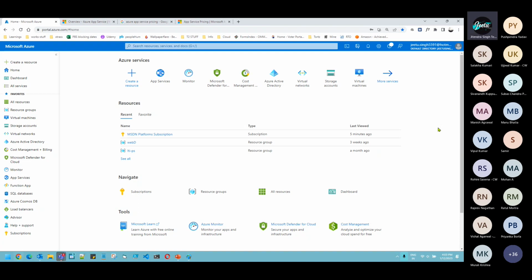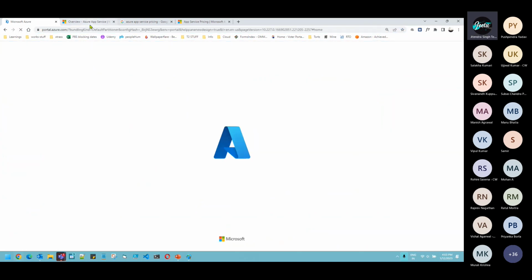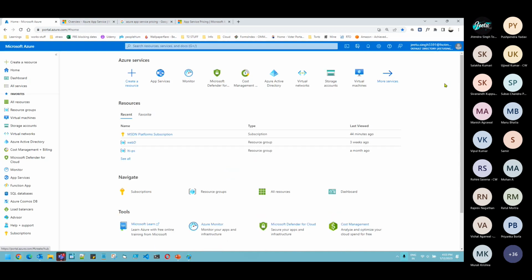Okay, cool. So let's focus on the practicals now. I will just refresh the web browser. Now here we will be deploying some of the resources. We will try to see how exactly it works out.